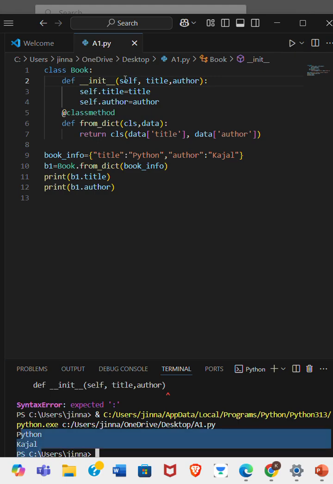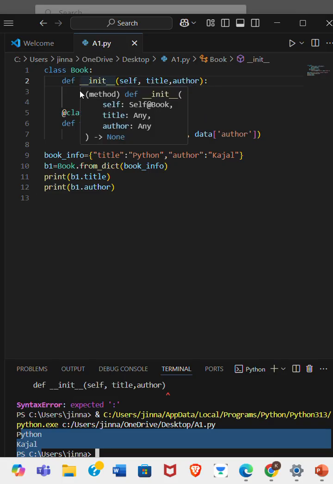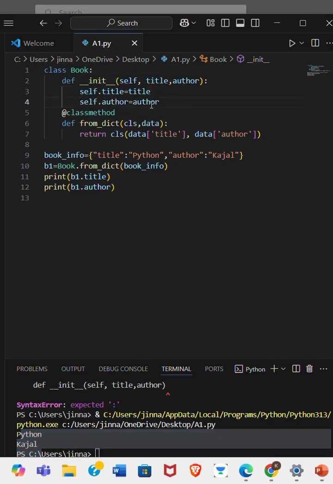What we did: we have created a Book class constructor. With the help of the constructor we have created title and author, which we are going to pass. We have used the class method to create a method which will take the data input and return cls with the title and author, and we've given the dictionary. From the dictionary, that data would be extracted with the help of this from_dict function, which uses cls. With the help of cls, data will take the title and data will take the author's name.